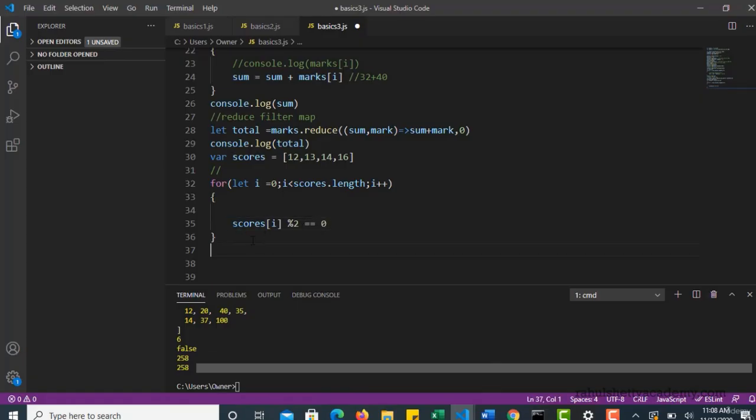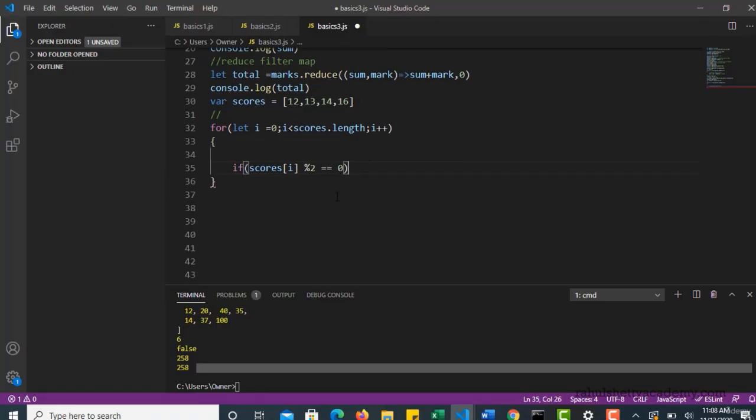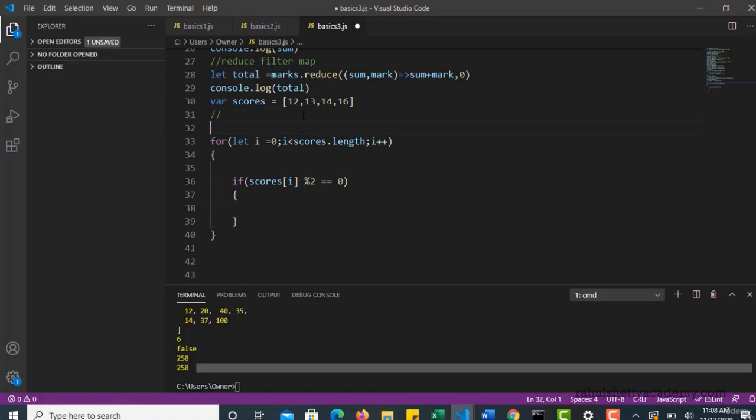So you can write an if condition to check whether the value you pick from the array is a multiple of 2 and gives you 0 remainder, then it's even. Then you can create an empty array and push all even numbers to that array, because the overall goal here is to create a new array with even numbers of the scores array. So basically your new array should be like this: 12, 14, 16, because these are even numbers and you should skip 13.